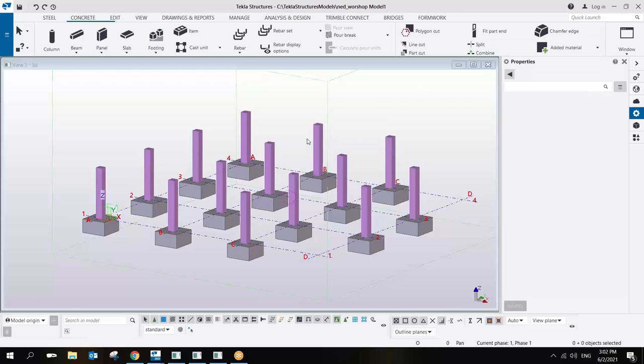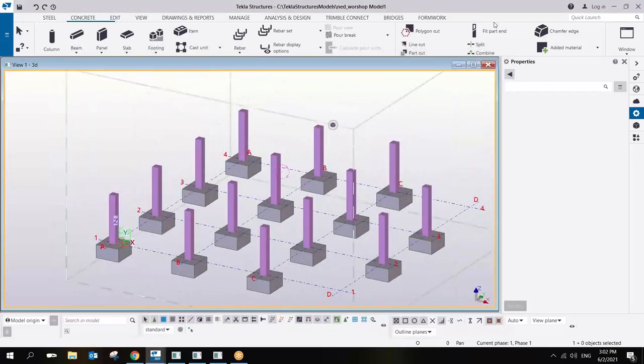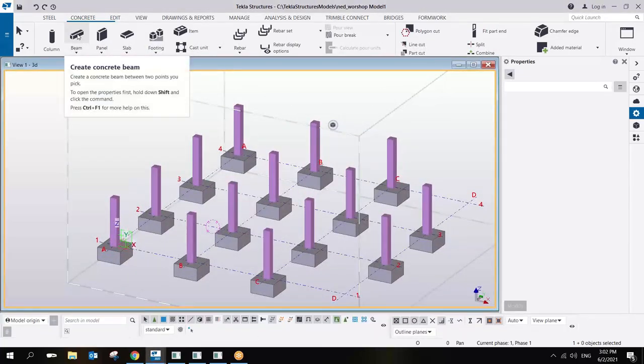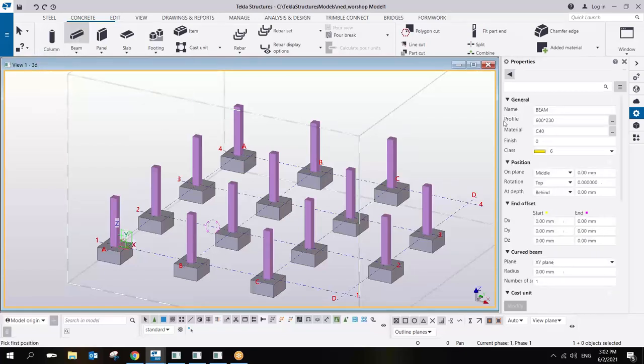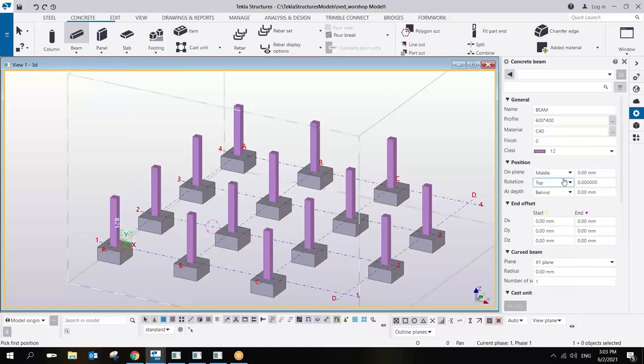All right, so now let's continue with the beam. For the beam, you can select again this concrete beam. Earlier this column, now this beam. So again, going back to the right hand side, you can see the properties here. Let's say the beam will be 600 by 400, and then the class is the same as 12. And then this one is something like a cast in place, all right?